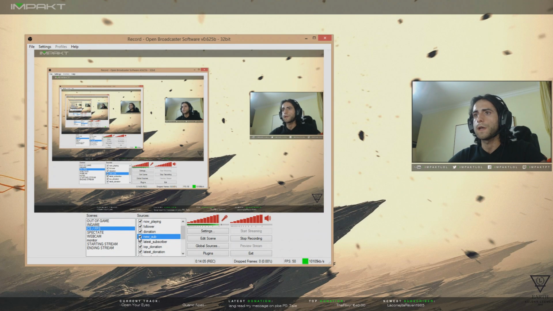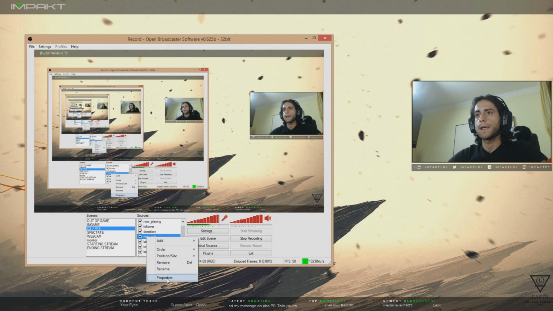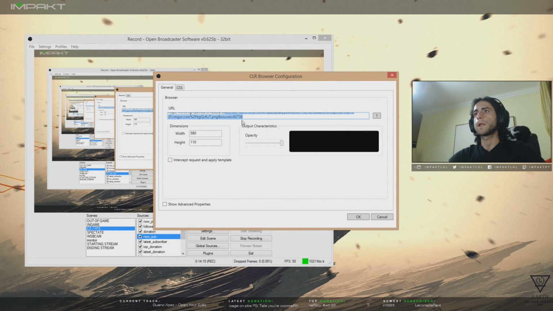Now, the new sub is another plugin. This is CLR browser. This is the pop-up, by the way. I'm just going to show you guys how this works. I'm going to go over onto here, and I'm going to set and preview true, which is going to make the animation pop up.